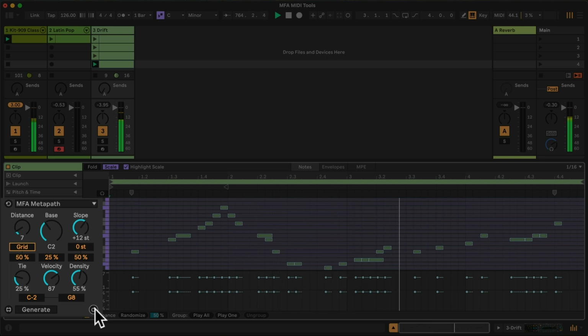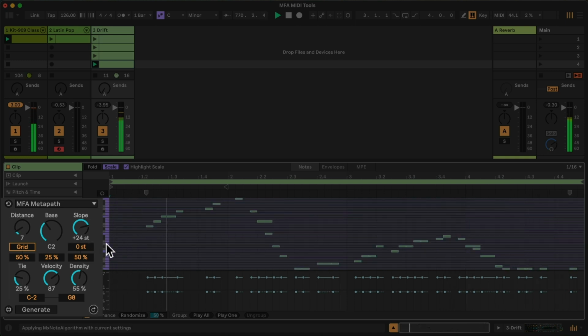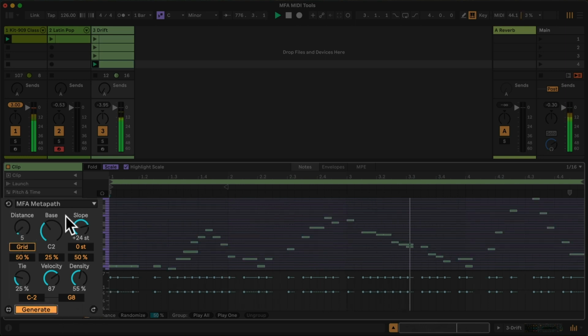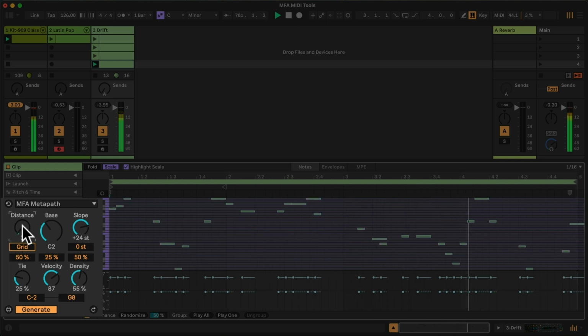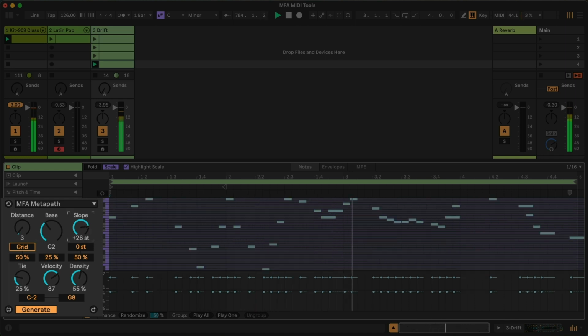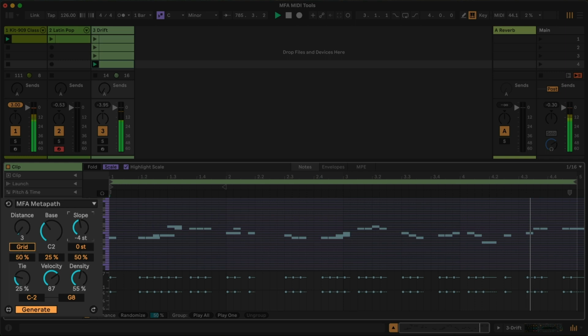So by reducing the density, we get something rather more musical. It doesn't sound quite just like scales going up and down, but I'm going to increase this slope, and you'll be able to see as it traverses a greater range of notes at a shorter distance, enabling generate again to get these changes more often. So now it's jumping up and down quite a bit more rapidly and jumping up and down further due to the slope distance, which we can also invert.